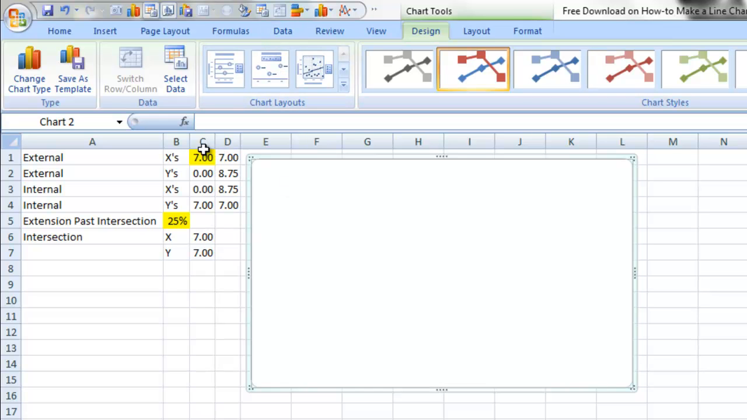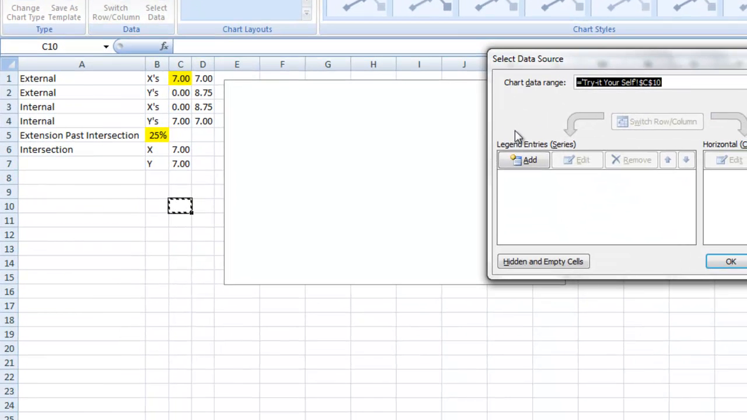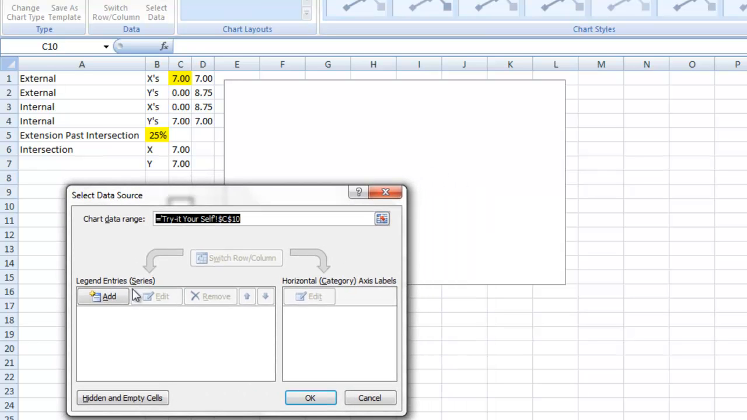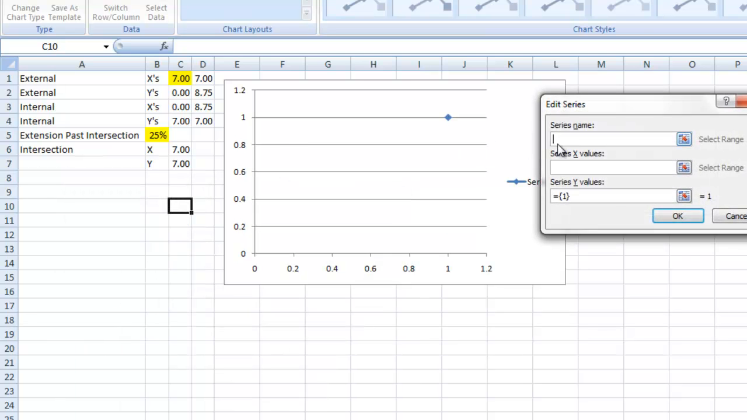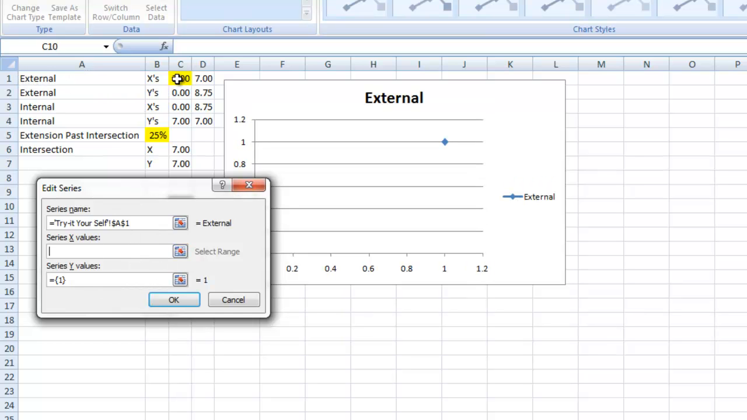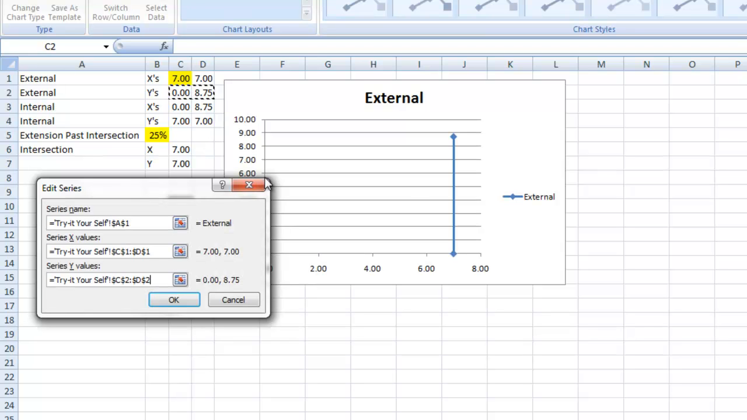So we're going to go up to the design ribbon, we're going to go to the select data grouping, and it brings up a dialog box, and now we're going to click on add in the series area in order to create a couple of series for each one of the lines. So it brings up another dialog box, pull that over, and so we've got the series name. We're going to click on external so we can change the name and show that on the graph. For the X values, we're going to highlight C1 to D1, and then for the Y values, delete that, and then we're going to highlight C2 to D2. Let's click on OK, and as you can see that has already made our vertical line that we're looking for out of those data points.